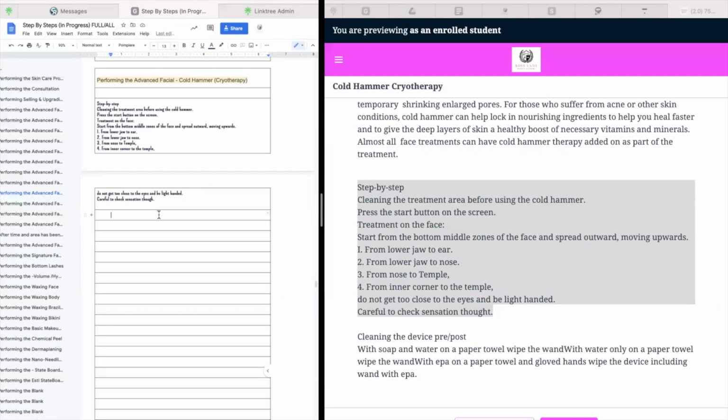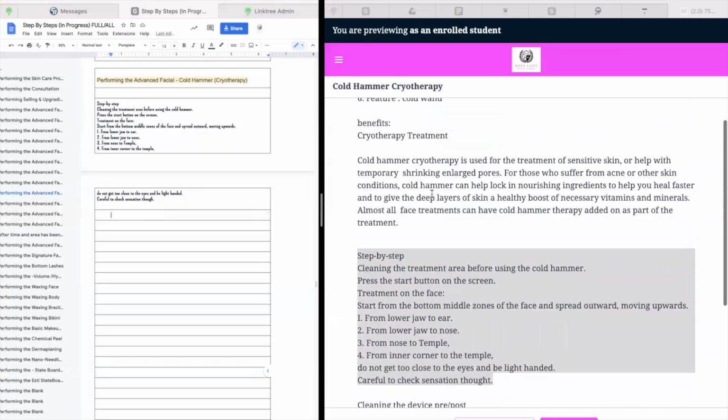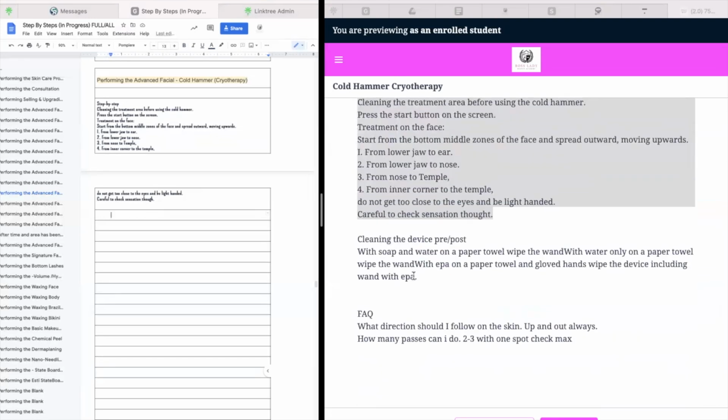And then with a gloved hand, wipe the device wand with the EPA on a paper towel as well. An EPA wipe would be great for this. And then I go back over it again with water on a paper towel, wipe the full hammer again, removing the EPA, and that's that on that.